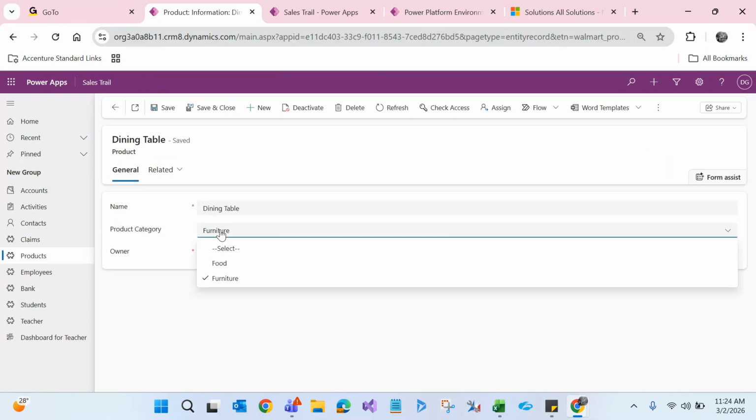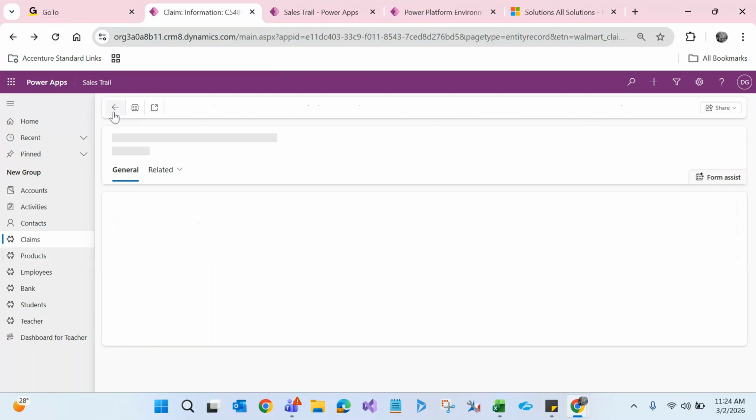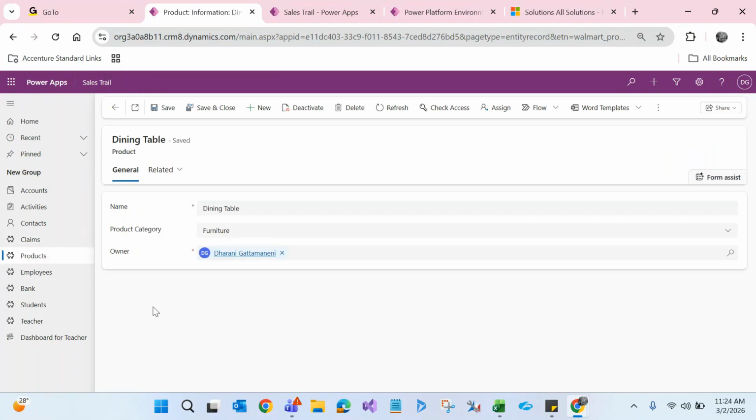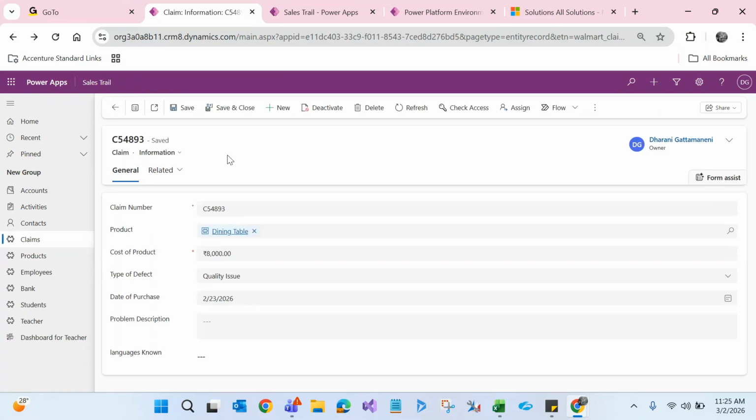Category is furniture, correct? So if I want to see the lookup data, this is a lookup, the product lookup. It is only showing the name of the product. It is not showing the owner. It is not showing the product category. If I want to know other details, I have to navigate to that particular product, click on it, open it and see it. I need to go to the product to know the details, right?